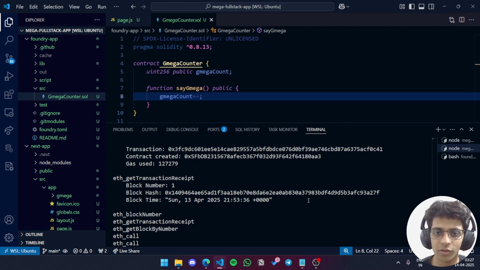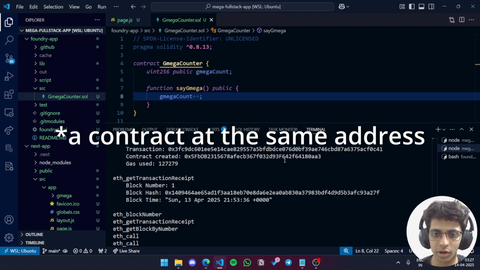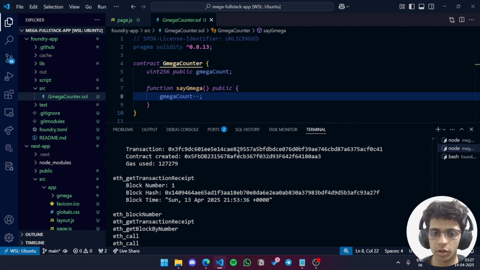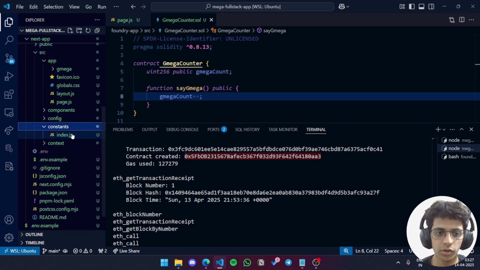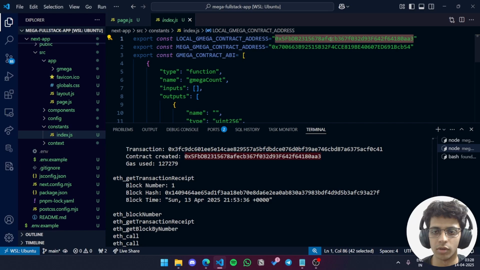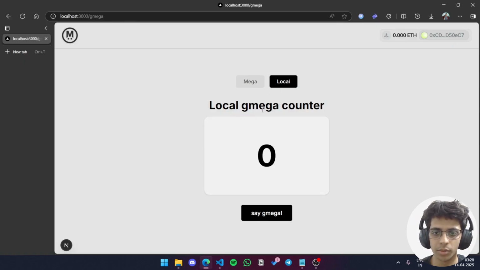Now, if you're an experienced developer, you already know that the same private key with the same nonce will create an account at the same address every time. So after running Anvil, the first contract that gets deployed using the first given private key will always be at this address. So I've made use of this information, and in my next tab, if I go to constants, you can see the local contract address is given as this. And that's why if you switch back to the next tab, the message is gone and the local gmega counter is working as intended. Now let me try and say gmega.